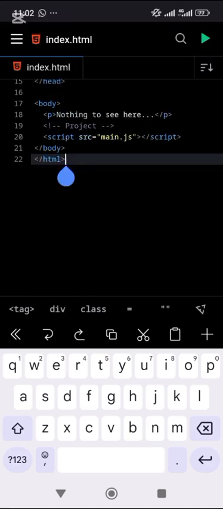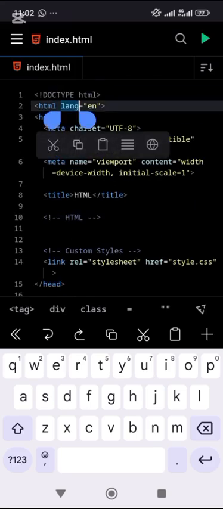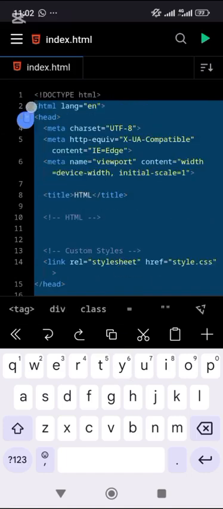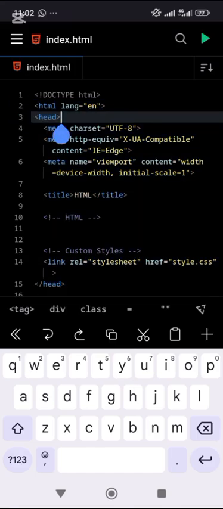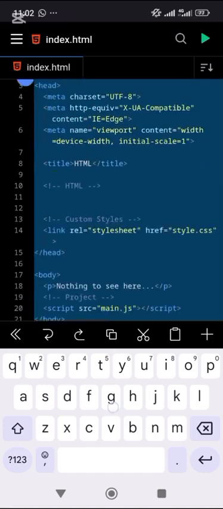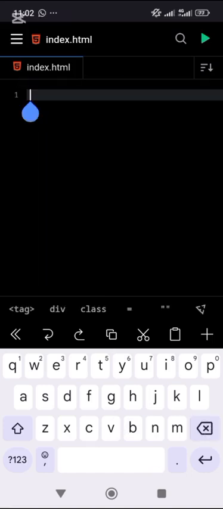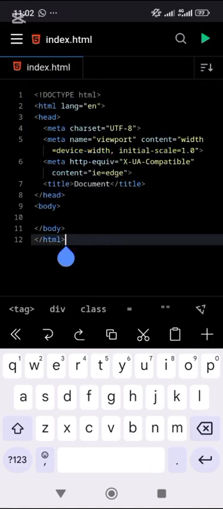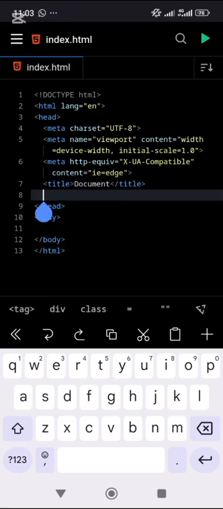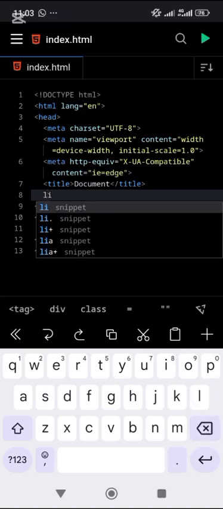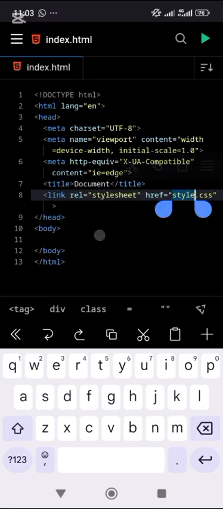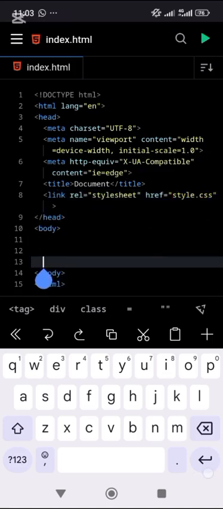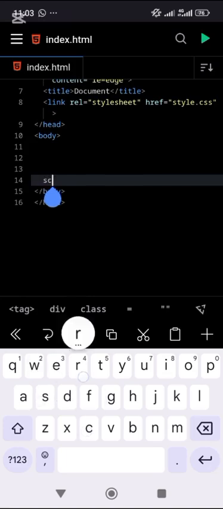Okay, so this is my HTML file. I'm going to take all this out. Now type HTML. I'll click on HTML5. Yes, this is much better. So the first thing I want to do is link my CSS. So you link your CSS and then you link your JavaScript.